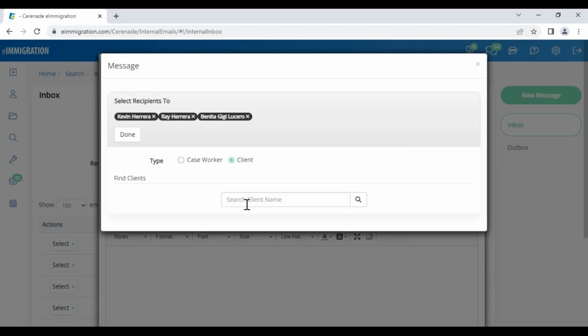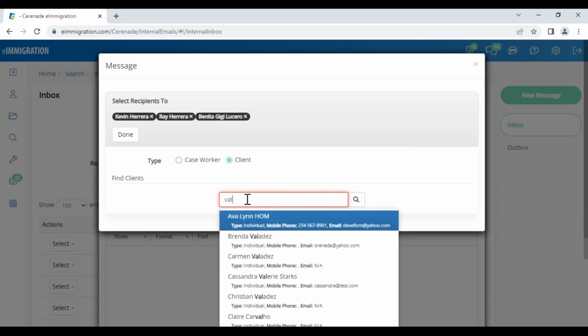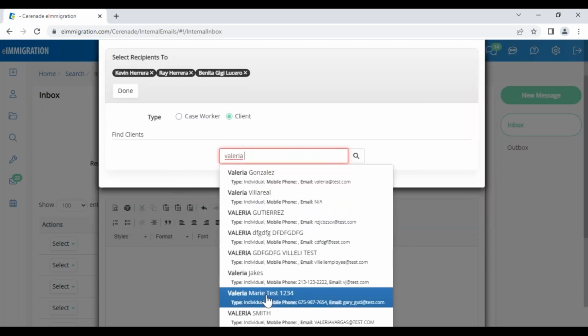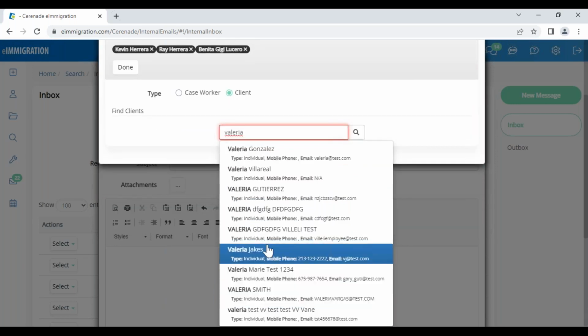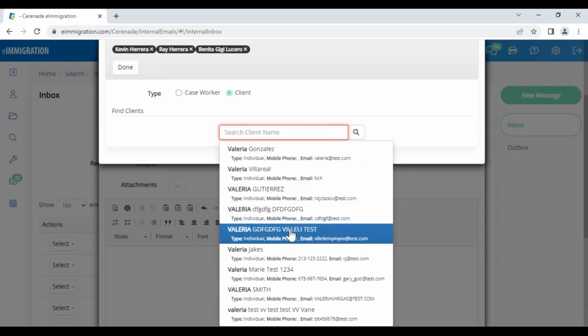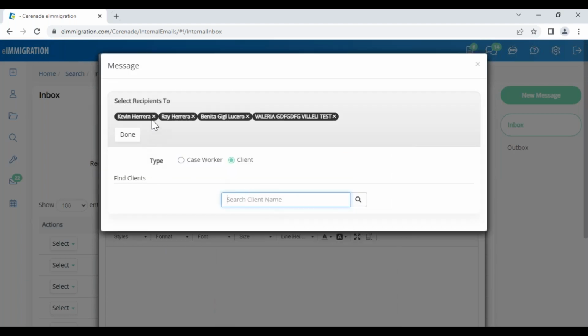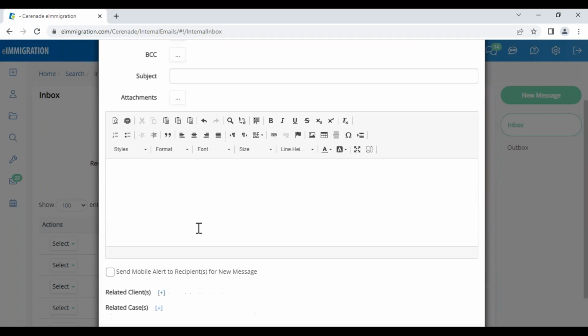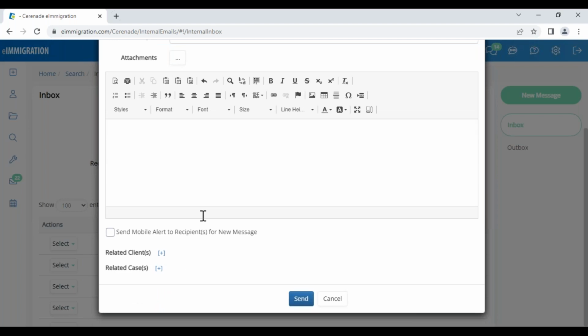But anyways, today we're talking about clients. So I'm going to also include my client, and I'm going to pick, interesting, which one is it? Well, all right, I'll just pick this one. So I can include both caseworkers and clients. When I'm done, I click done and I can send the message from here. If I want them to be alerted by a text message, I can click here to send a mobile alert. Just because they're probably not connected to their client or caseworker portal, so I can send them a text message.